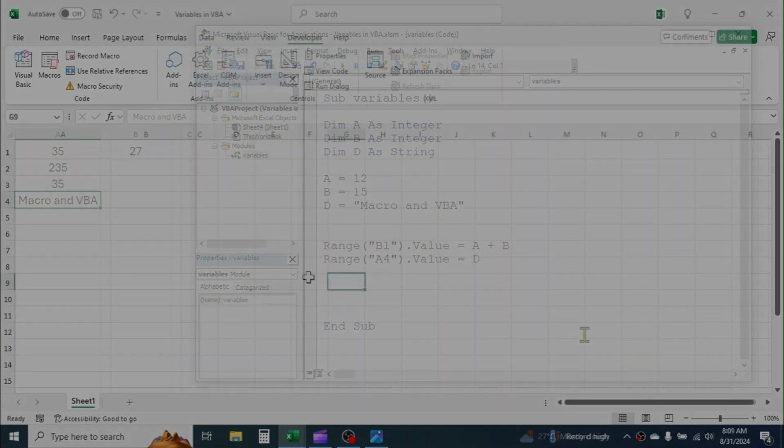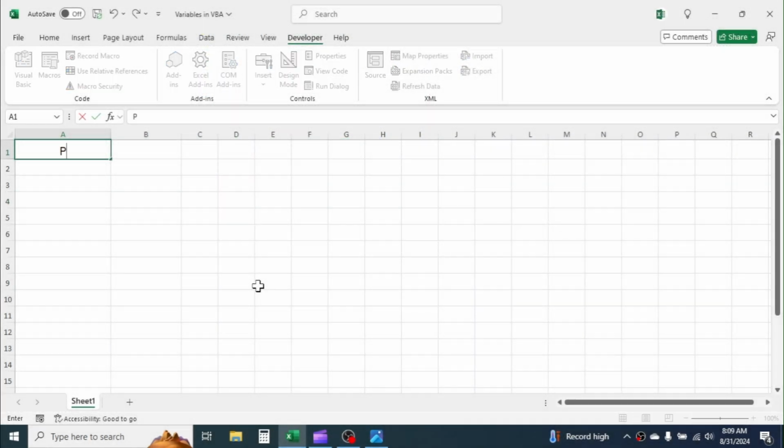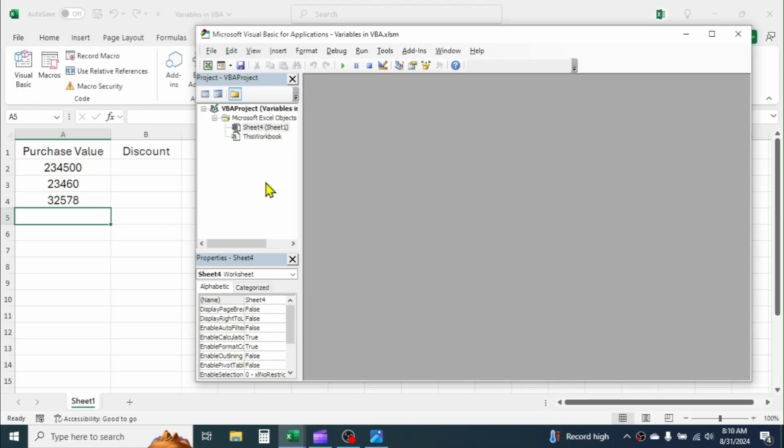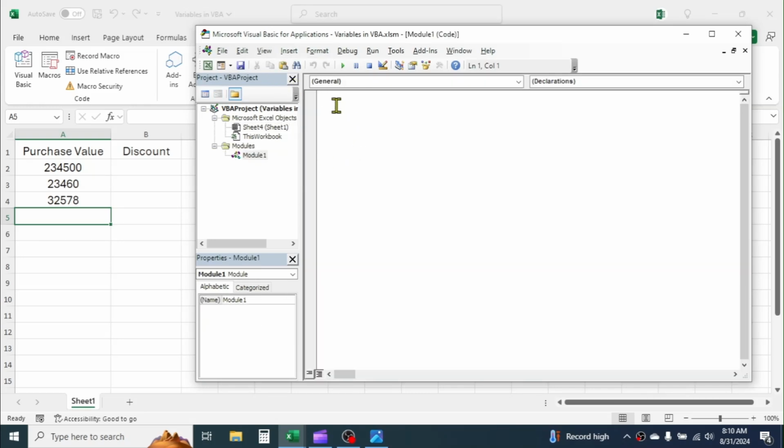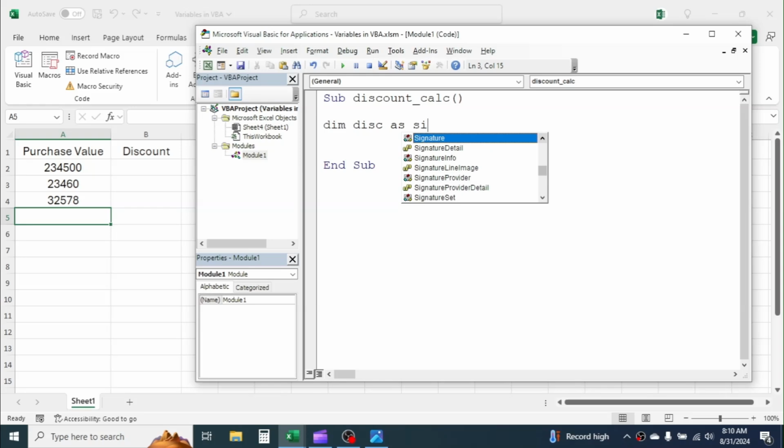Let's look at another example. Here, let me write purchase value. In the next cell, write discount. Fill some random purchase values. Go to Visual Basic. Click on Insert, then Module. Create a sub-procedure. Write a Dim statement to declare the variable data type. Here I am taking the Single data type because I will use a decimal value for the discount.